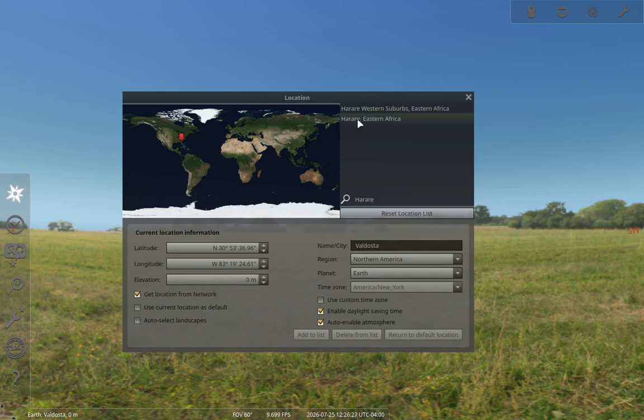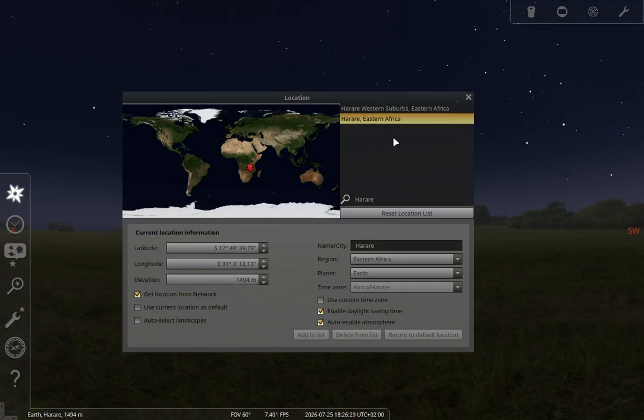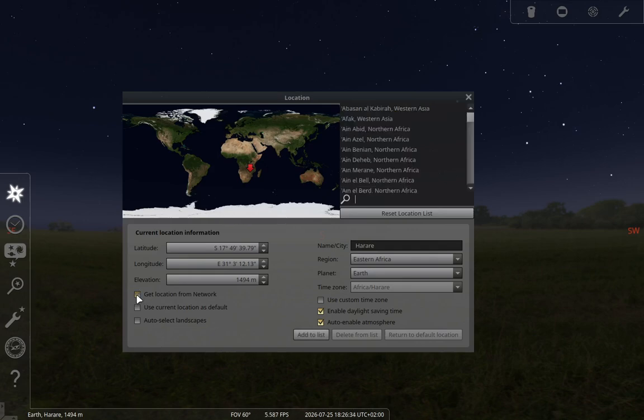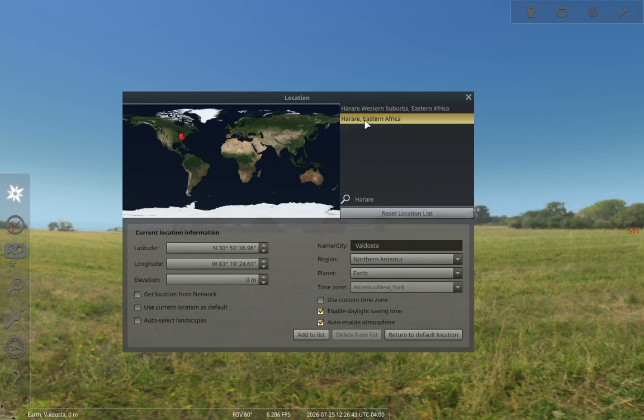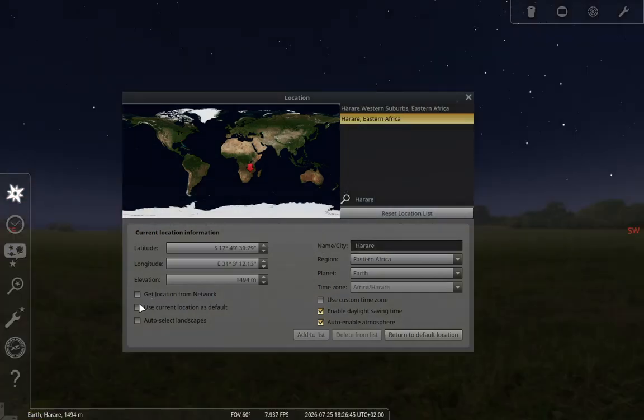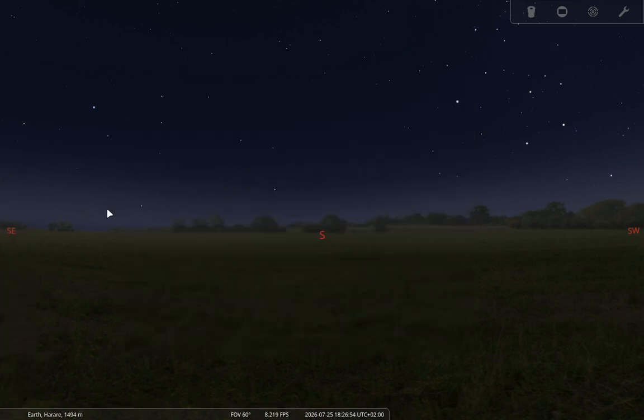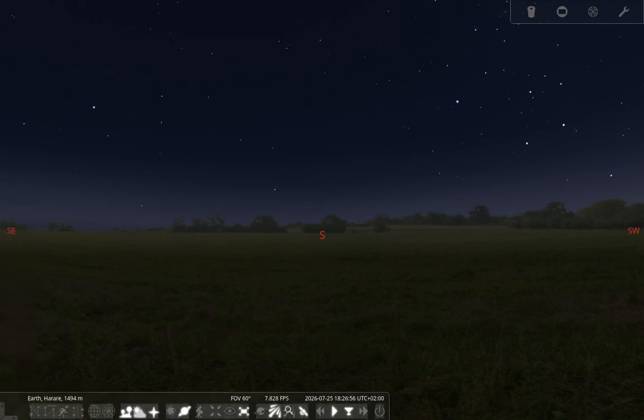It's actually Southern Africa, and you see it immediately clocks in our time there. Then take off the tick where it says get location from network, and type in your location again, Harare, and then use current as default. Put a tick by use current location as default, and you can close that location dialog box now. And now you can see we're at the present time in Harare.